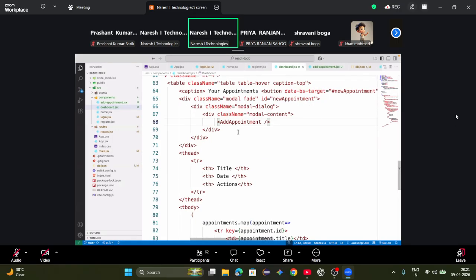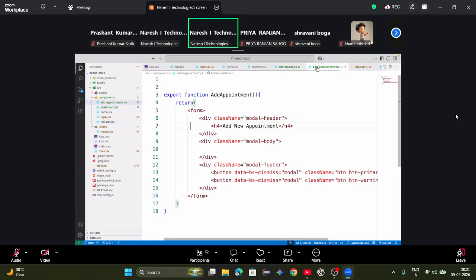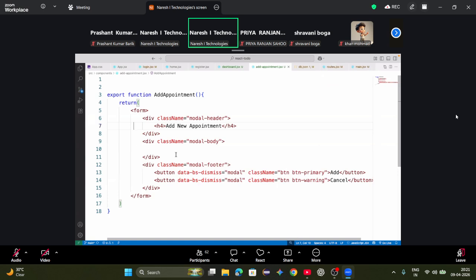Why? Because I'm planning for my next use also. In the next level, if I want, I can remove my table screen and everything, and just put only AddAppointment. We can navigate to that location. Okay, so it's fine. Now what should happen in AddAppointment? This is important.